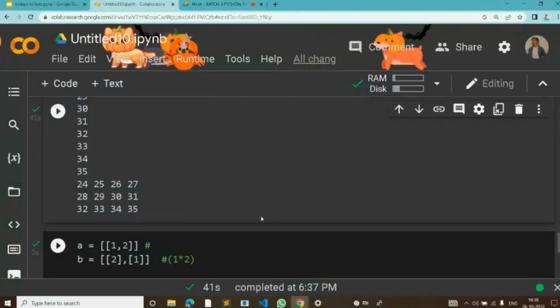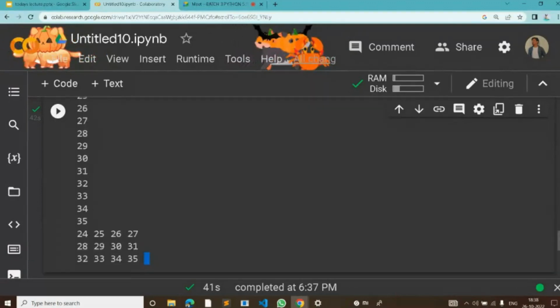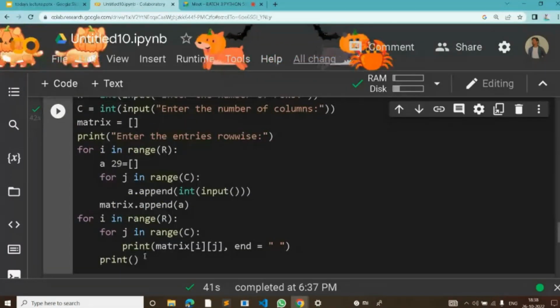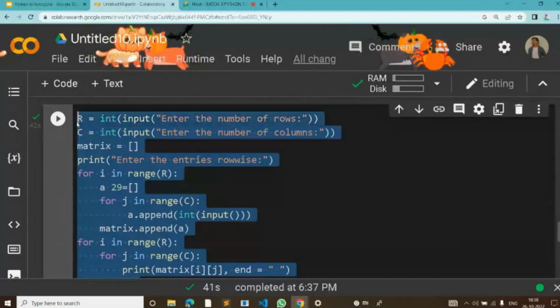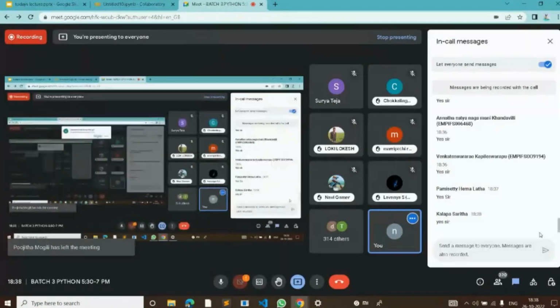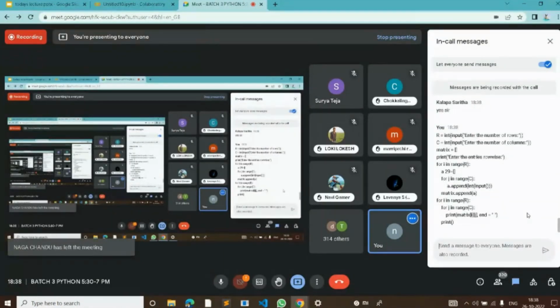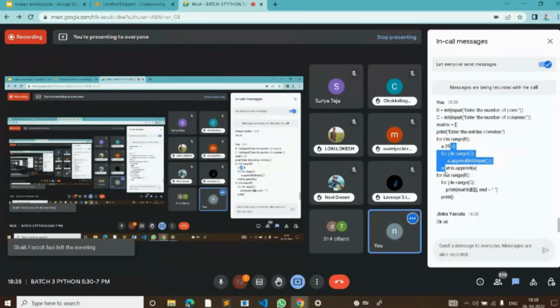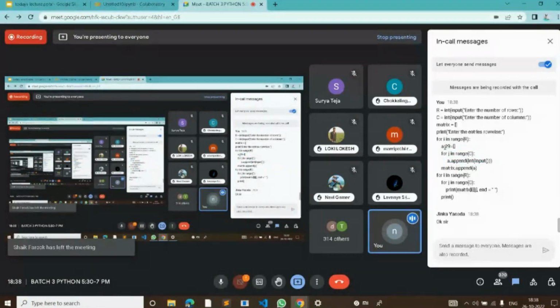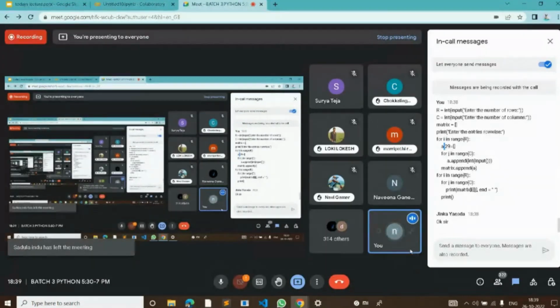I will share this code also. And I have shared the Google Colab link also in the chat. You can open it from there, and I will give you this link also. You can remove this 29 from here. After A, it will give you an error in the Google Colab. After A, by mistake, I had tried 29. You can remove it.